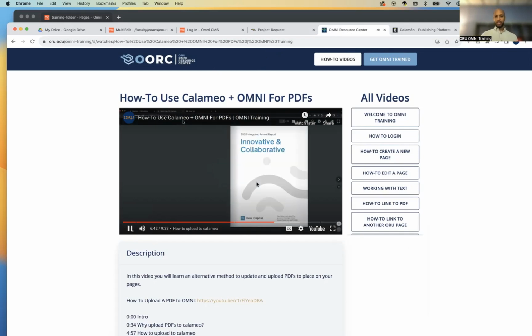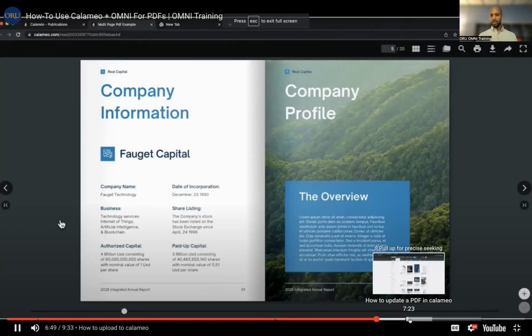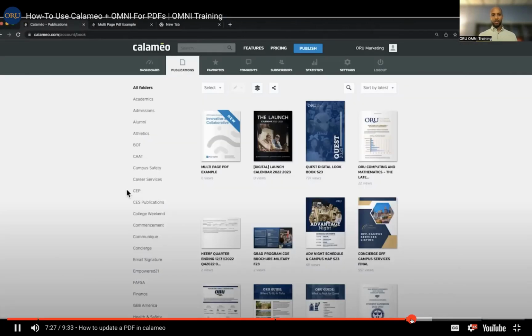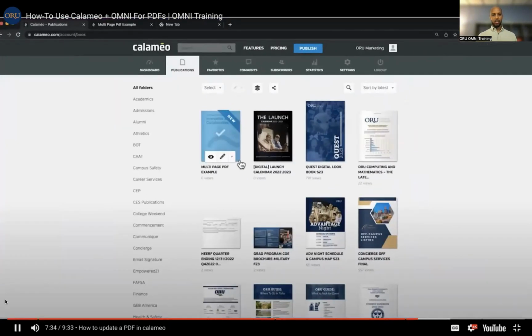So this is what I was talking about when I said it'll flip through. This is just a template, but you can flip through the book and click through. Say you realize there's something wrong and you need to update it. To update it, it's very simple. As you see, you'll click this button.